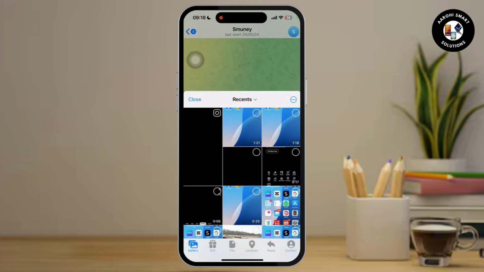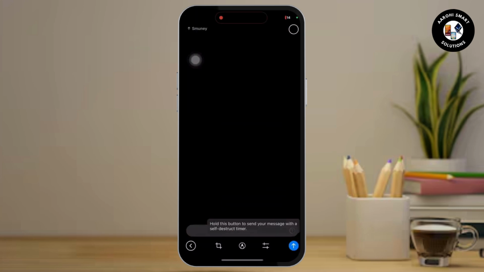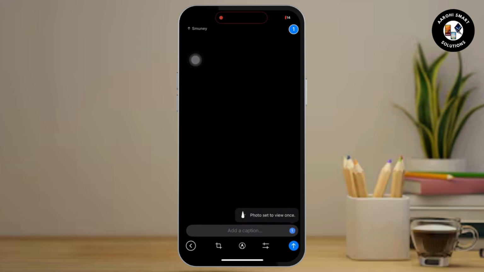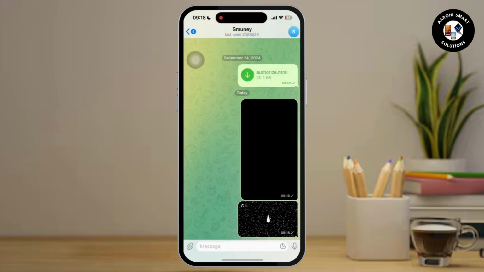And now all you have to do is choose camera or gallery and select or take a photo. Now, simply tap on the camera icon available there or clock icon. Then select the view once option available there and send the photo. After the recipient views the photo, it will disappear after the timer ends.